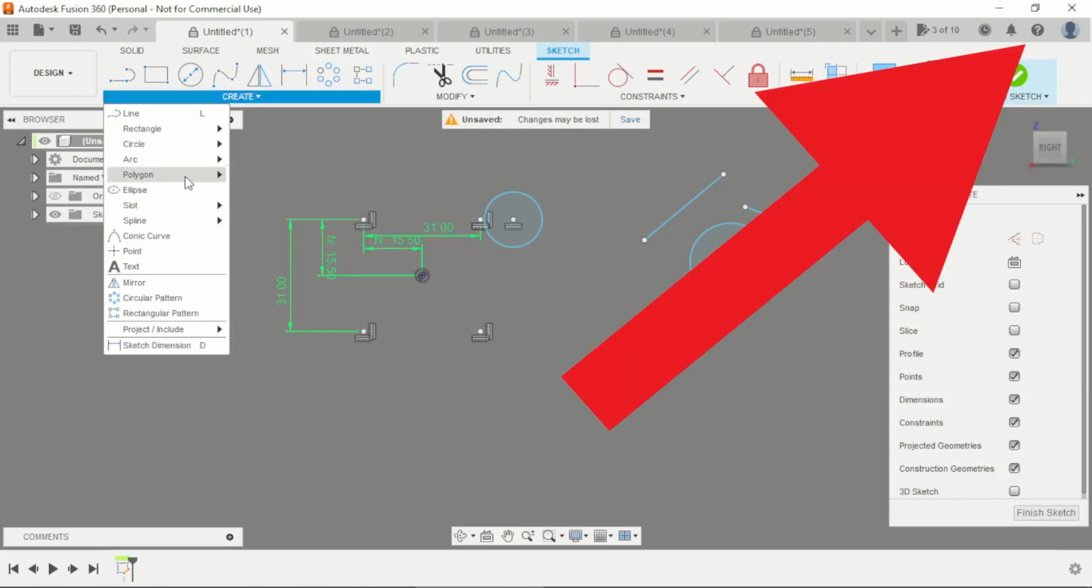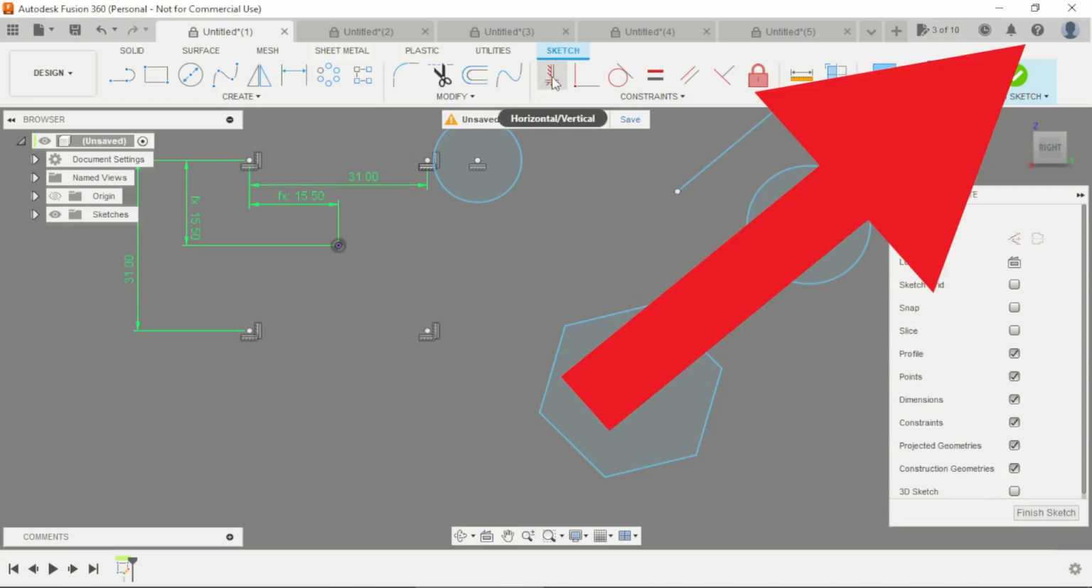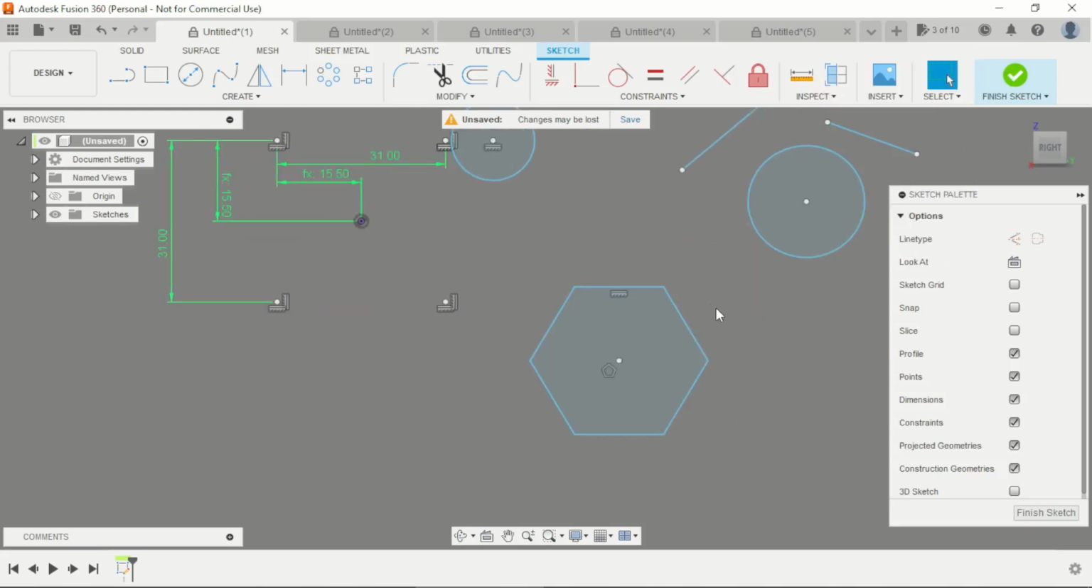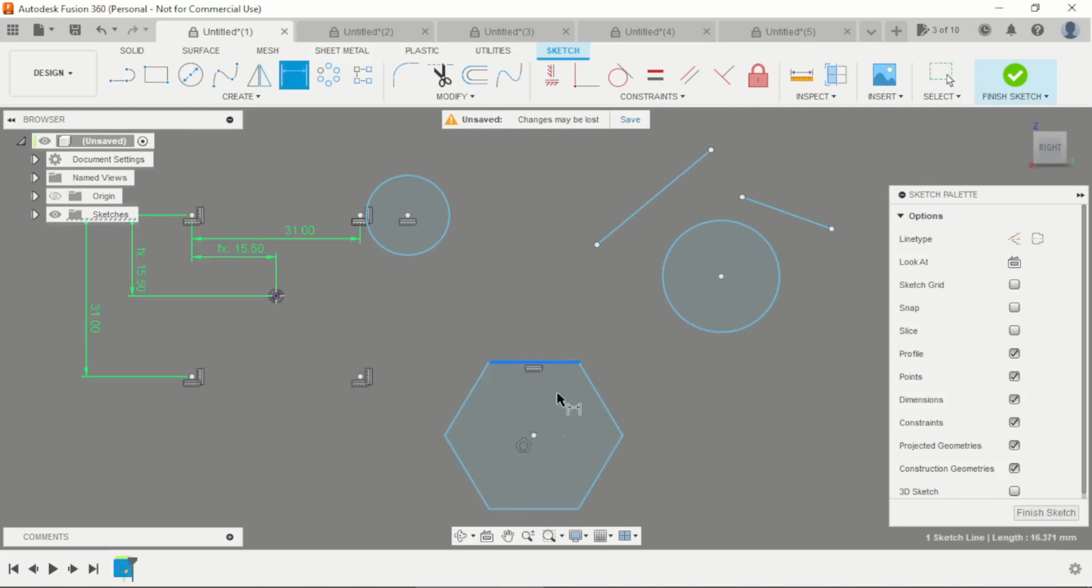Another situation that I use here on the channel is to apply the horizontal or vertical constraint on these polygons. This is a very common situation to constrain and apply some dimensions here, for example.